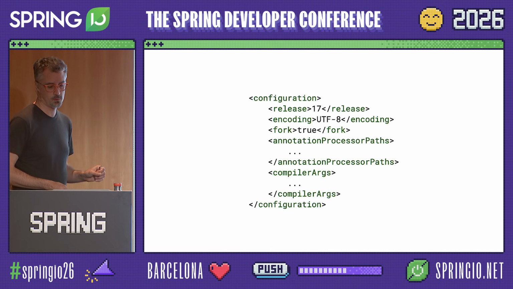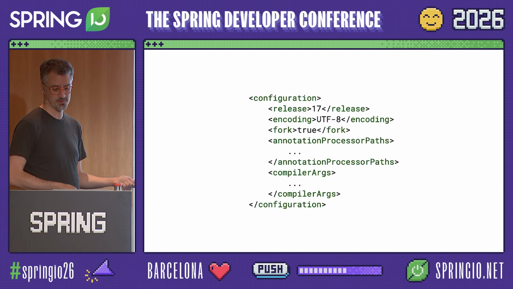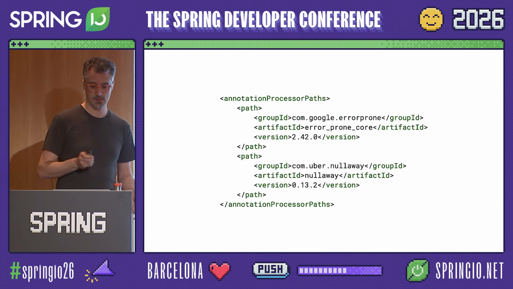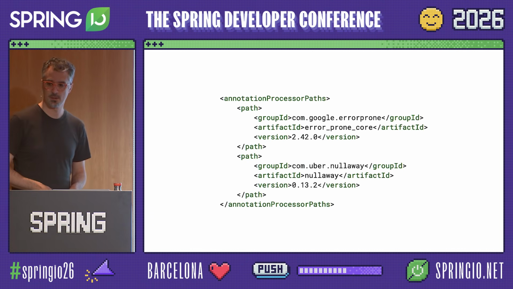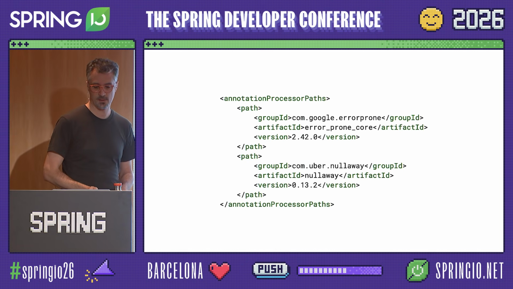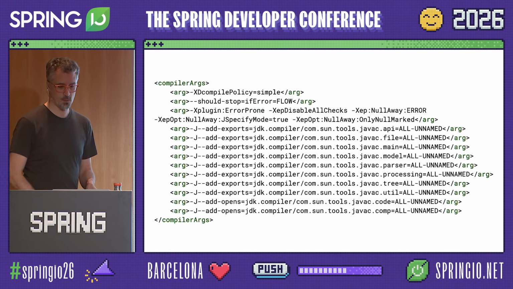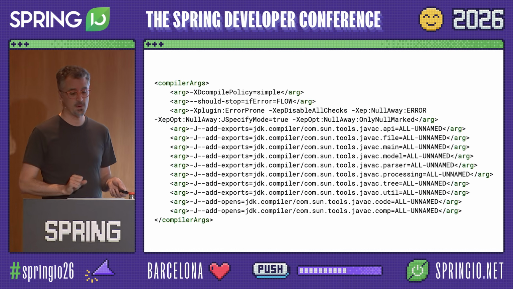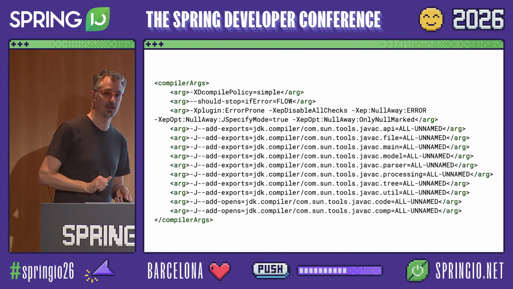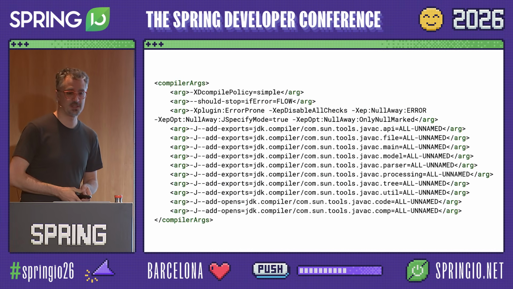You need to configure the fork enabled, and we are going to configure the annotation processor path and compiler args. Annotation processor path is very similar to Gradle, the same two annotation processors. We are fine. Now brace yourself. So, compiler args. We have to add explicitly a few exports that are required for NullAway to have access to special JDK compiler capabilities.